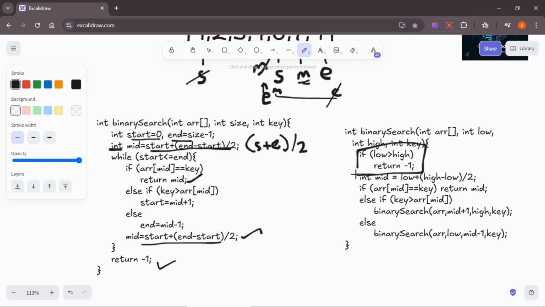When low is greater than high, that means when this start pointer exceeds the end pointer, we are just going to return minus 1 there. And then we are going to have a mid value that's changing every time, and then we are going to have the three possible cases, and in each case we are going to change the parameters. When key is greater than mid, we are going to change the start parameter to mid plus one. If the target is less than the mid element, we are going to change the end pointer to mid minus one. That's it. So this is how binary search works.